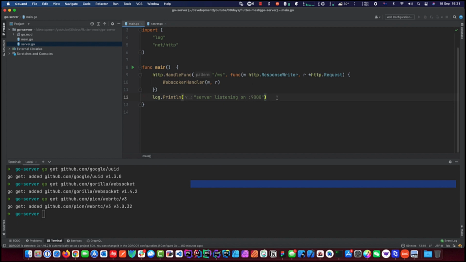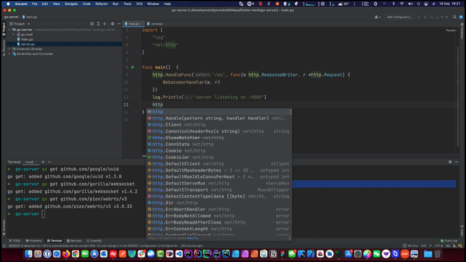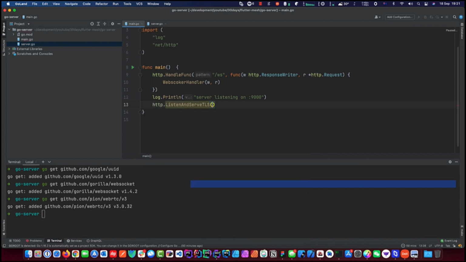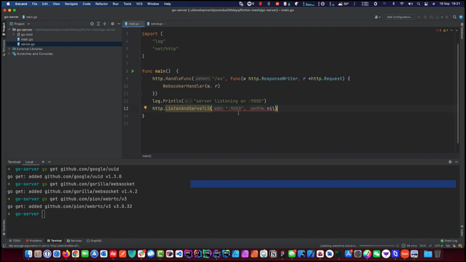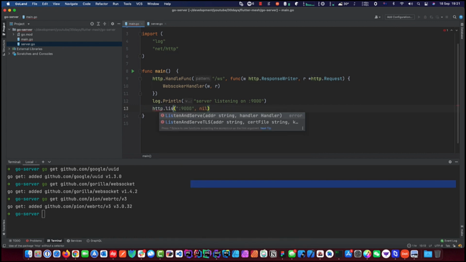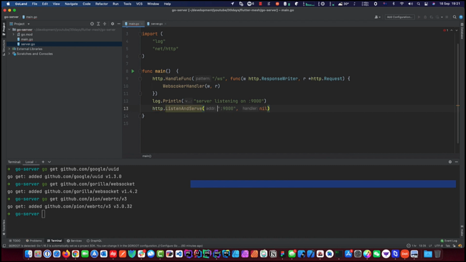Okay, and now we're going to kick up the server. Okay, http.ListenAndServe, and the first parameter we want is the address. Okay, we need colon 9000, and in the handler we put nil. Hold on, I think, no, sorry, this auto completion is strange sometimes.